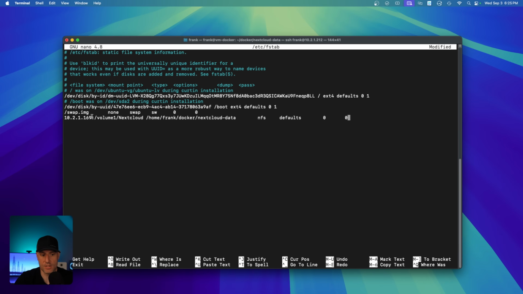And basically, this is just saying that this is the IP address of the NAS. This is the folder that we are connecting to. This is the folder that we want to mount the NAS to. We're using NFS, and then everything else is defaults.